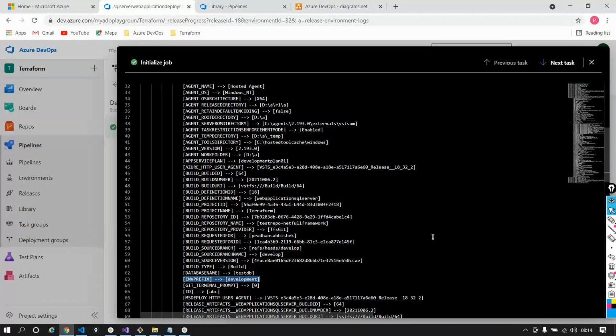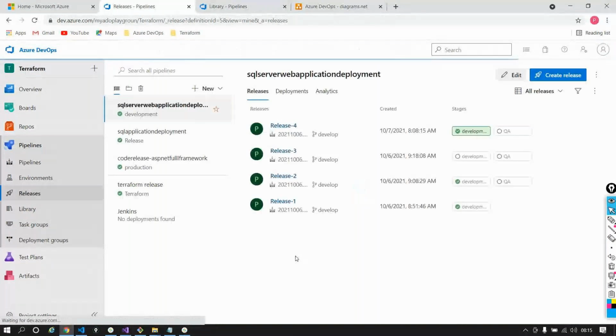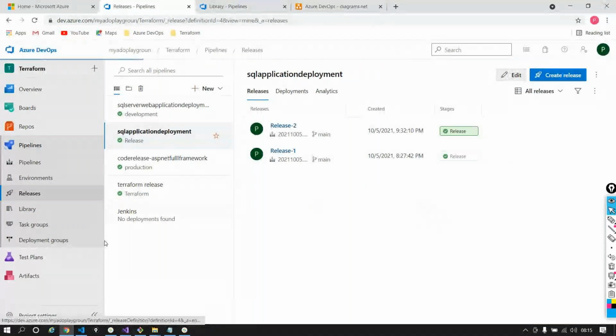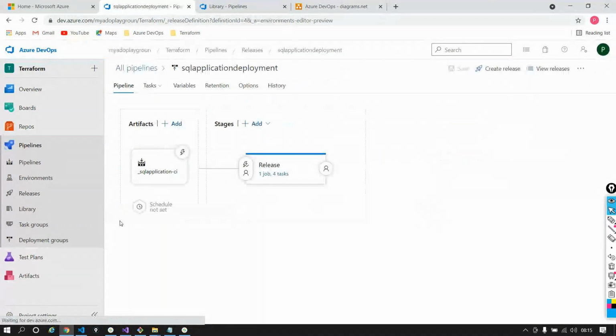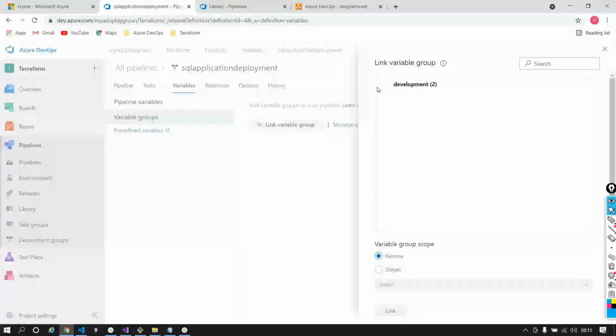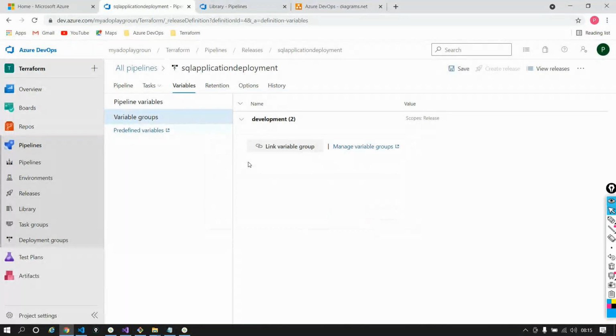And this particular variable group, right? The advantage of this is that right now I have only scoped it to this particular release. Can I scope it to another release? Yes. I can say I have another release which is using the same set of variables. I can come here and say link this particular thing. Take development. Say link. This is called linking and delinking of variables or variable groups.